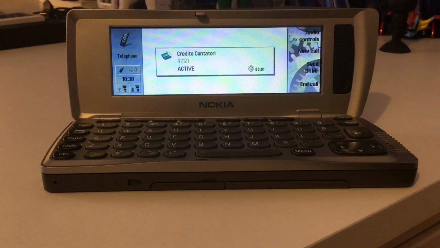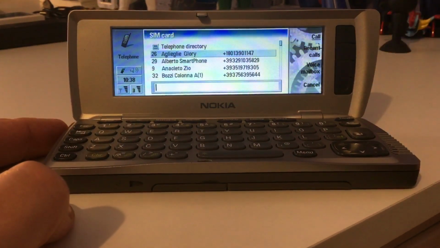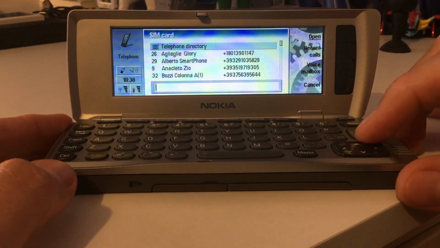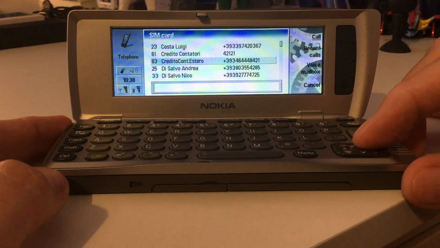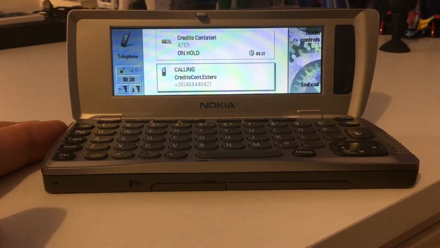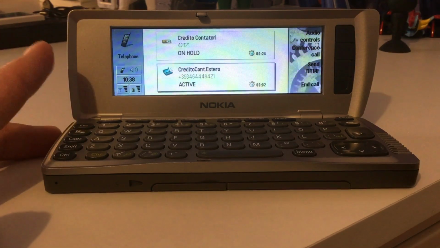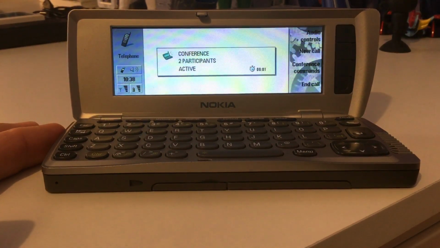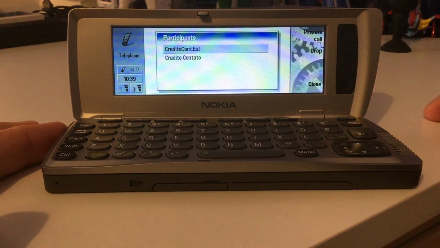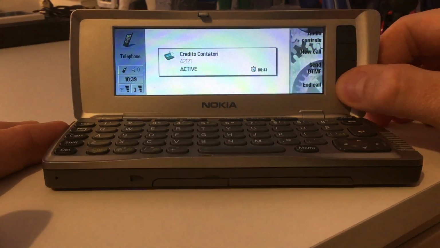And then while I'm talking to this person, I want somebody else to participate. So I go on new call, I call somebody else, for example, this one. See, I put the one on hold, the other is active, conference. Boom. We are three people talking. Conference commands. See? Drop.